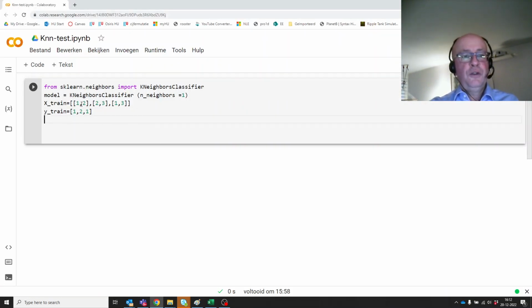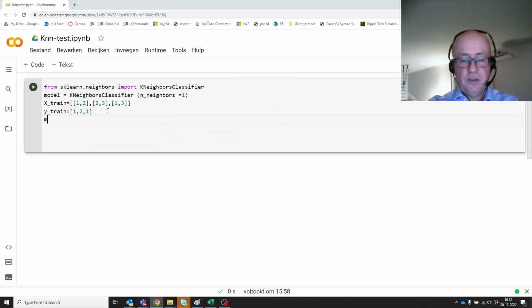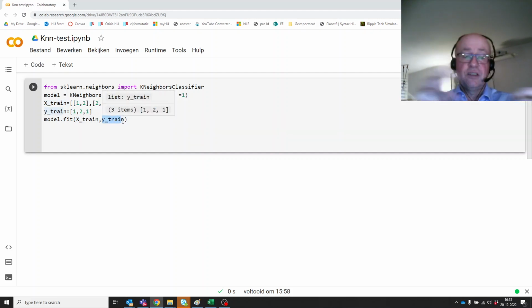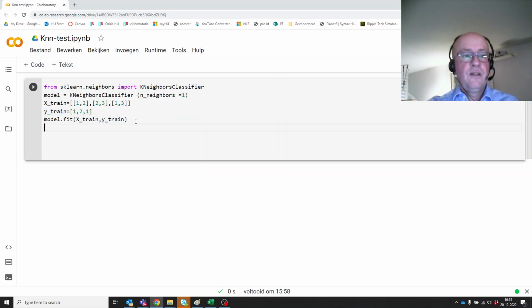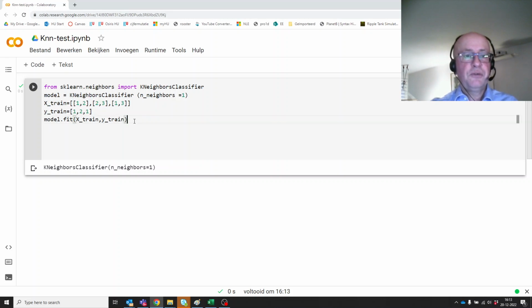You see 1, 2 and 1, 3, those were the left dots, and they all belong to the first class, class 1, and this dot 2, 3 belongs to class 2. Now we need to train the model. Basically, here we indicate the input and say, this dot belongs to this class, this dot belongs to the other one. If I do that, okay, it trains.